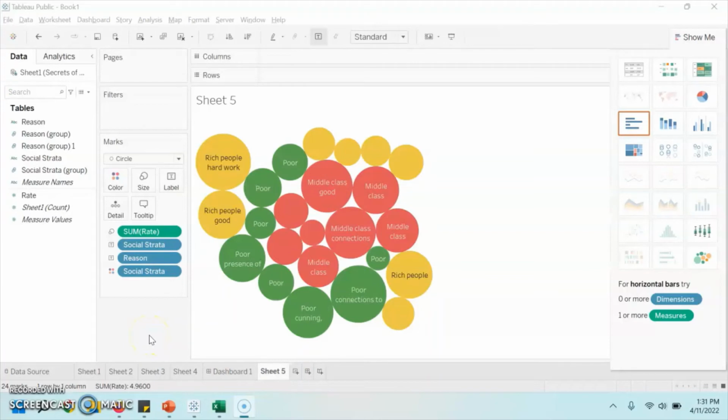For exercise 11, I did scenario 2, in which we were given one Excel file called Secret of Success. So I made a dashboard and some sheets related to that. For the first sheet, I made a bubble chart to see how many types of columns and categories are given in the Excel file.